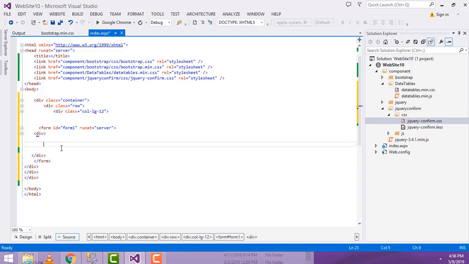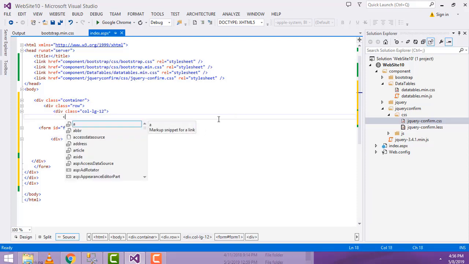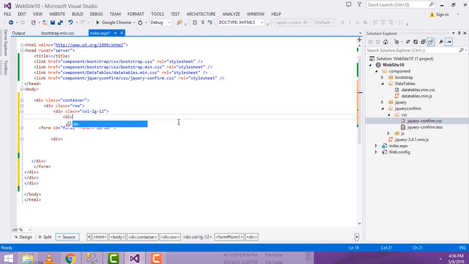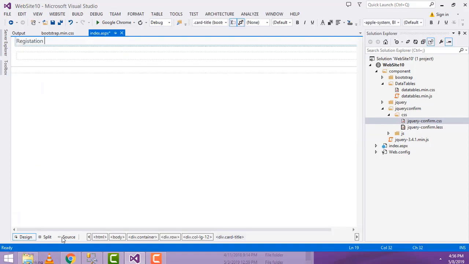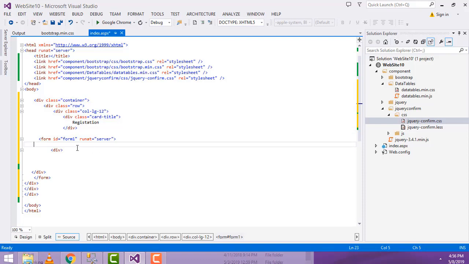Right? Now what I am going to do is write the title first, inside this div, class equal card title, right? Here we have to write the title of this tag. I'm going to write it as registration. You can see the design of that here, registration. Simple.